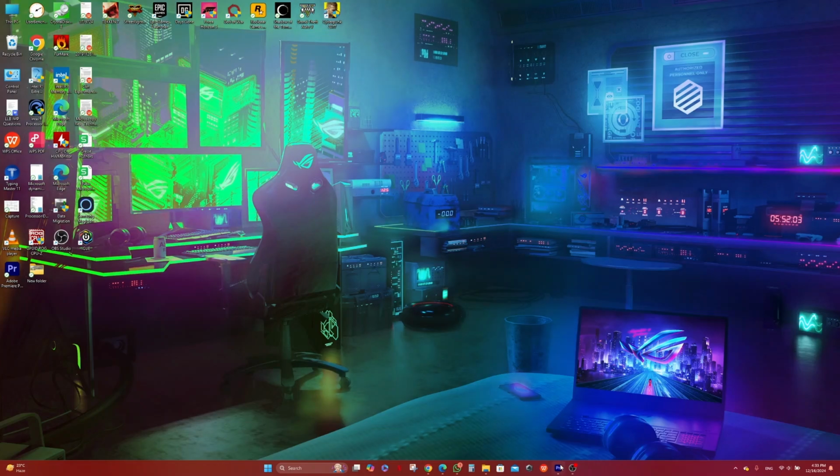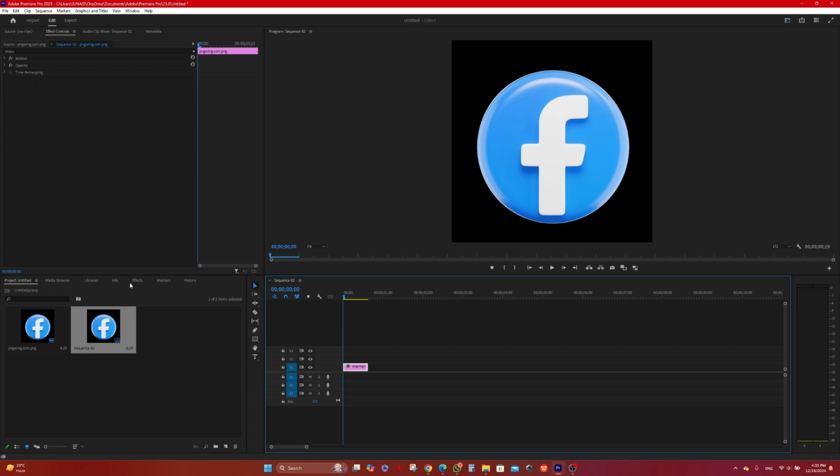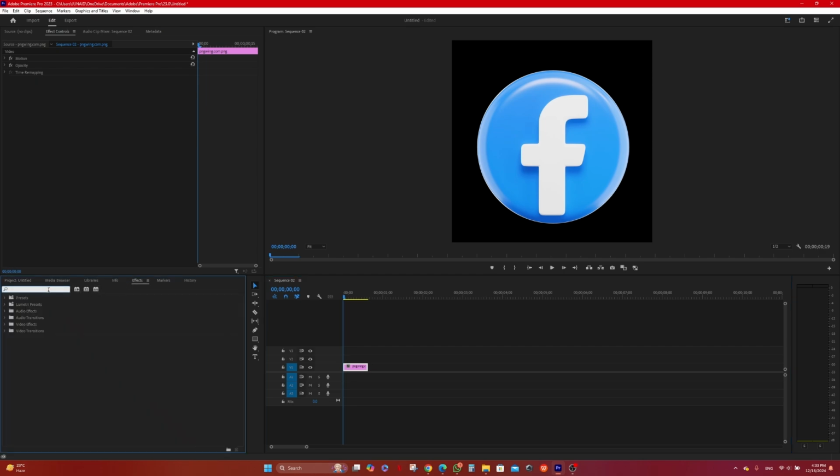Here's a step-by-step guide to achieve that logo shine effect in Adobe Premiere Pro. Add lighting effect. Go to the Effects panel, search for Lighting Effects, and drag it onto your logo layer.